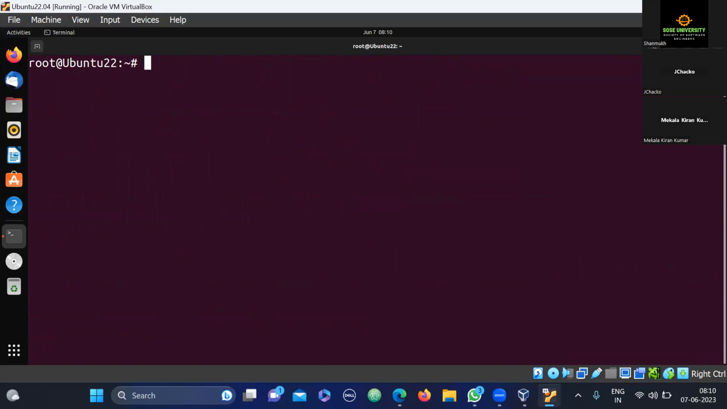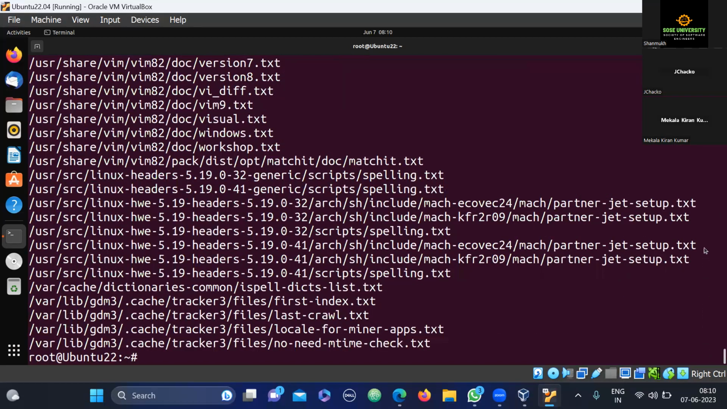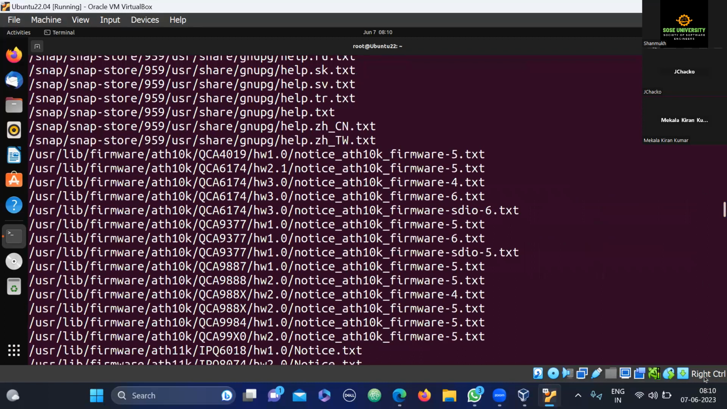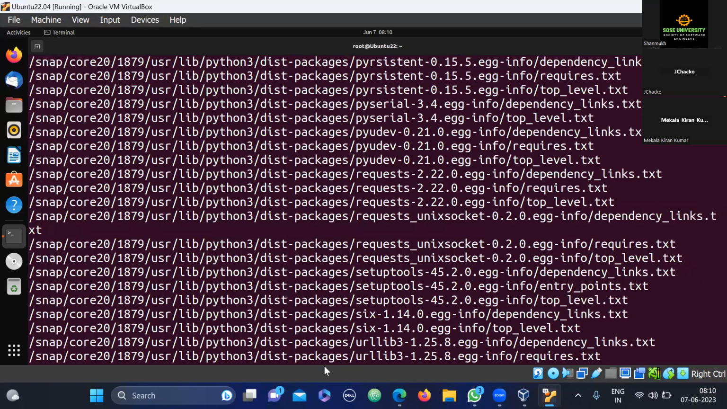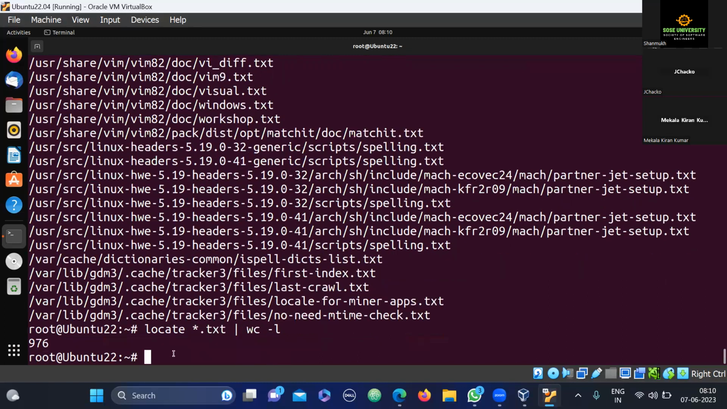If you want to find all the .txt files, just use star .txt. It is going to search in the database and then give you the output. That is why it is very fast. See, these many files are available here with the .txt extension. If I want to find the number, we can use the piping concept and wc -l. You will see 976 are there.